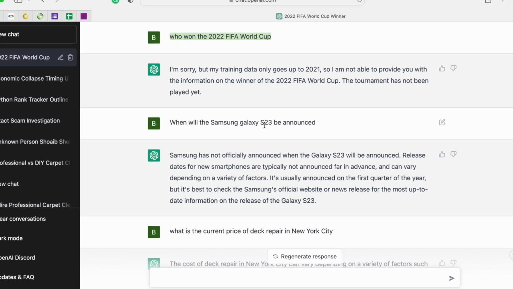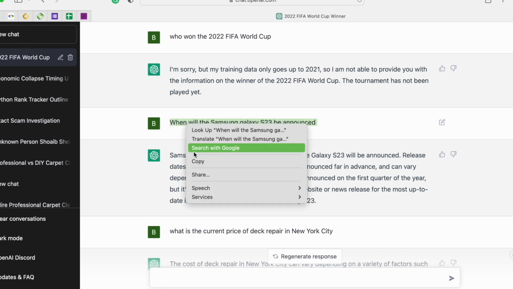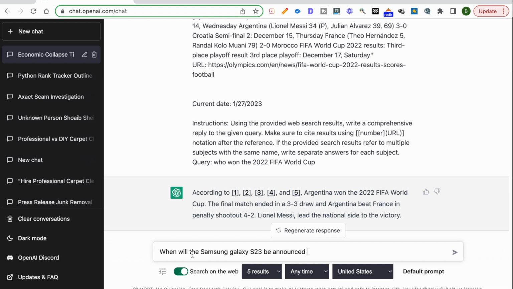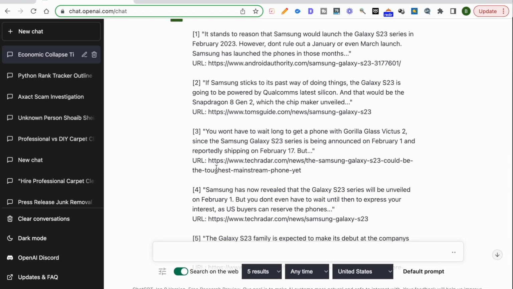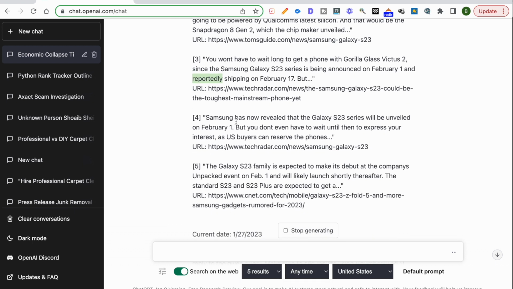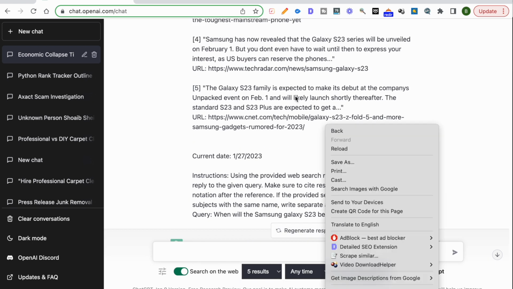So let's try the second question. When will the Samsung Galaxy S23 be announced? Go ahead, click over here, paste it over here real quick. And again, it brings up these search results. So 1, 2, 3, 4, and 5. So it's gone ahead, it's taken a look at these search results.